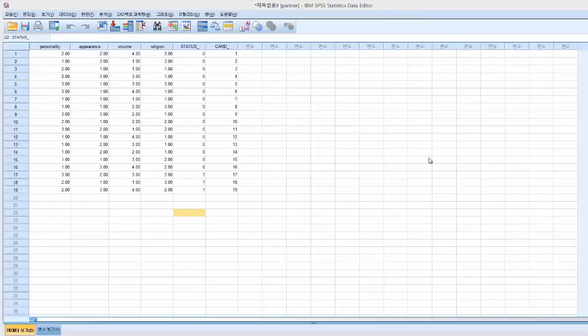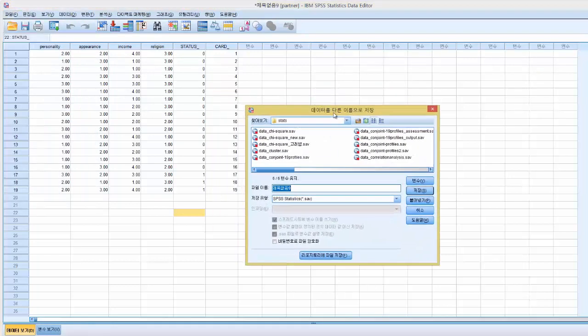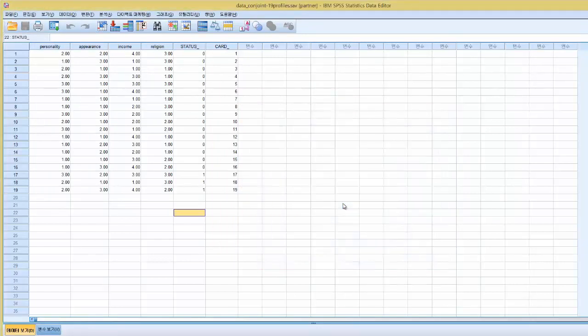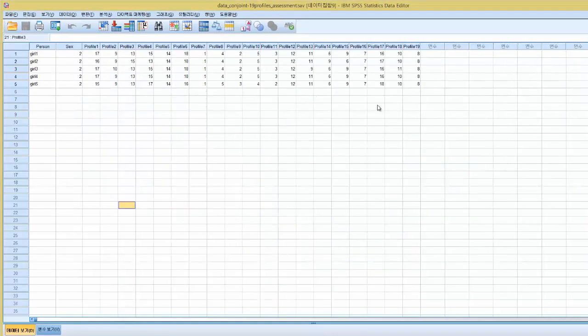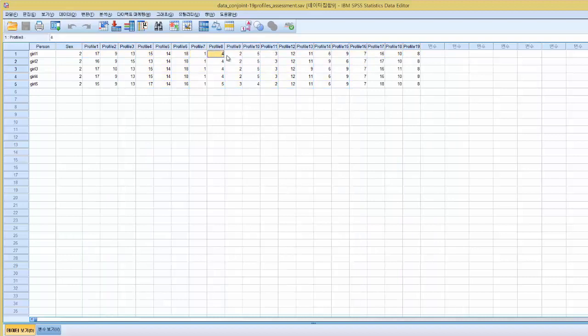So coming back to SPSS and the partner selection case, let's continue to perform the conjoint analysis. And firstly, let's save this as 19 profiles. And then I have prepared dummy data, supposing that 5 girls have assessed the 19 profiles in order of their likelihood, in order of their preference. So 1, 2, 3, 4, 5, etc.